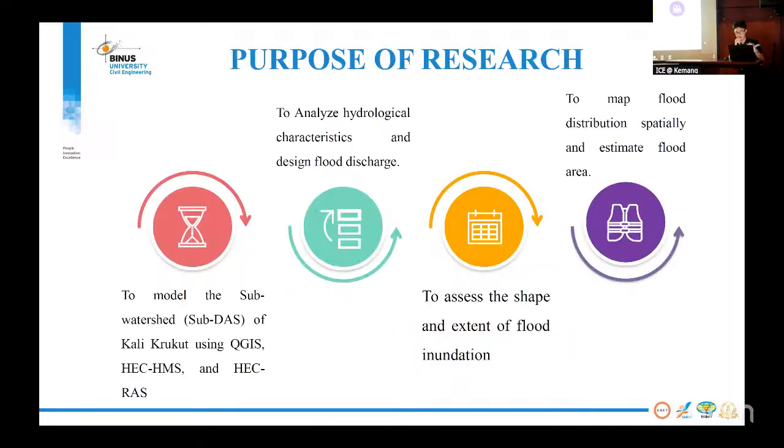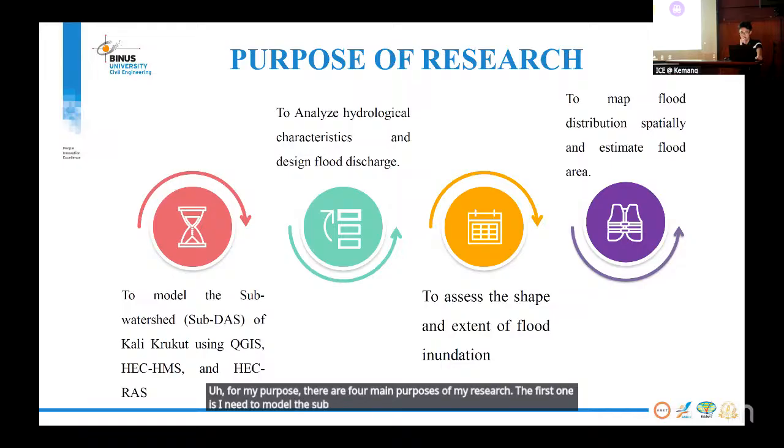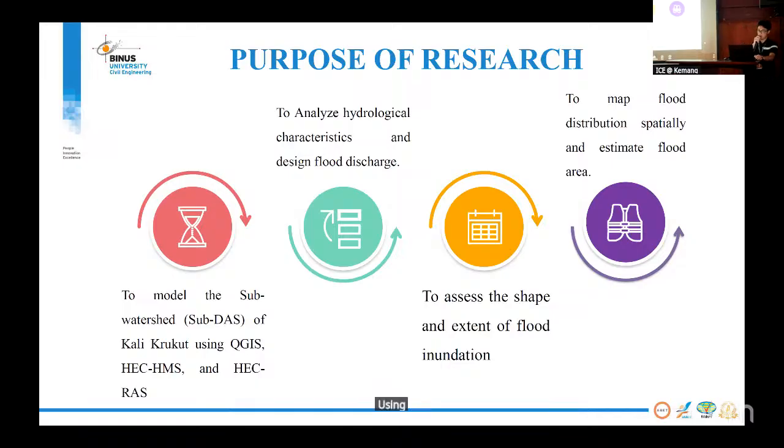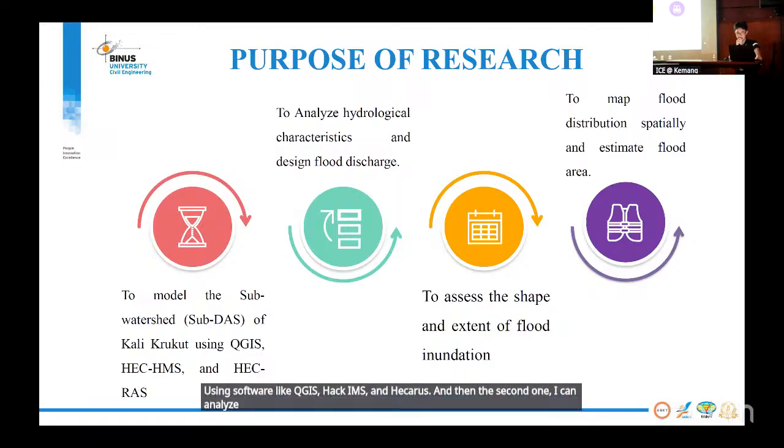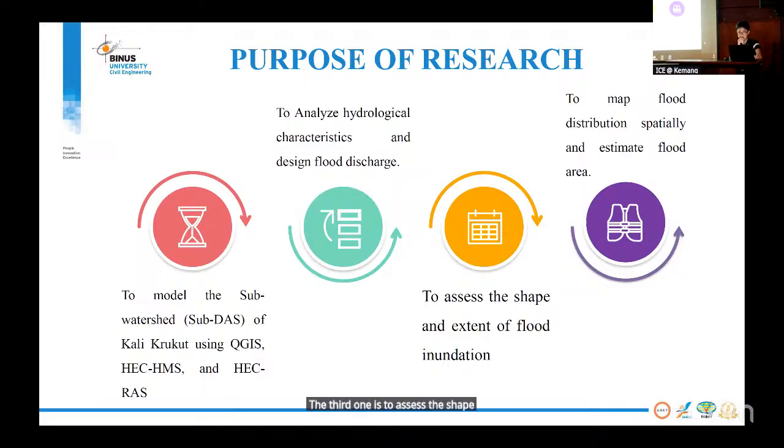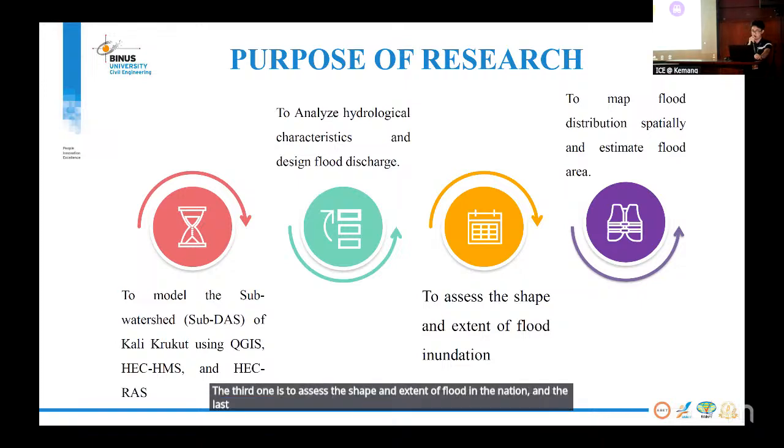For my purpose, there are four main purposes of my research. The first one is to model the sub-watershed of Kali Krukut using software like QGIS, HEC-HMS, and HEC-RAS. And then the second one, I can analyze hydrological characteristics and design flood discharge from Kali Krukut. The third one is to assess the shape and extent of flood inundation. And the last one is to map flood distribution spatially and estimate the flood area surrounding Jakarta.